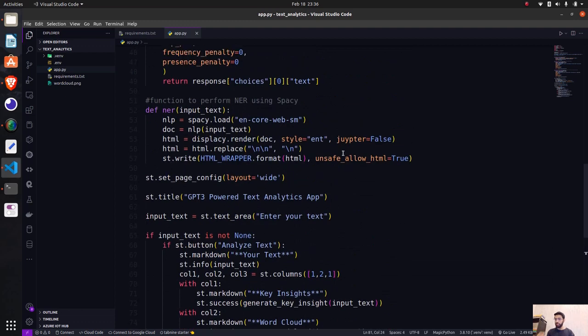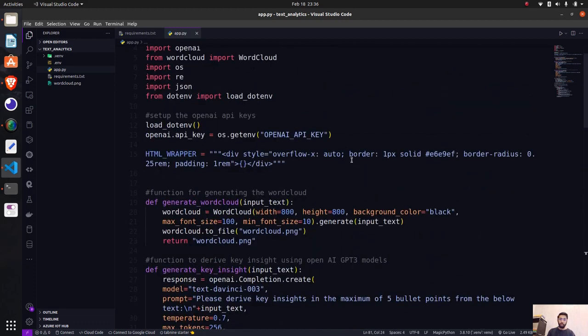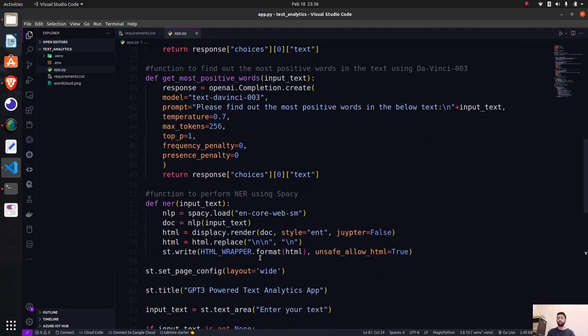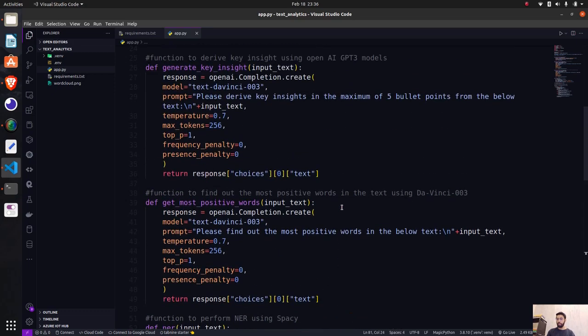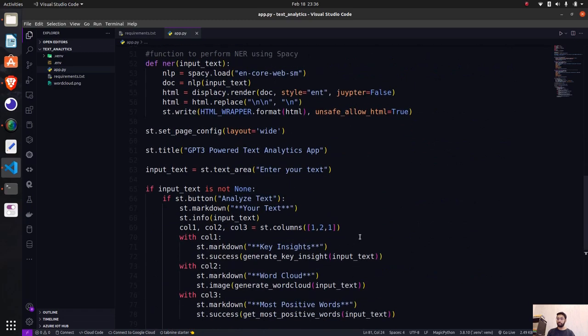Let me just check the function once again. So the HTML wrapper. In this HTML wrapper, guys, if you see, we have some border, we have some radius, and it's basically a div style, HTML div style, where we are using this unsafe allow HTML parameter within the Streamlit write function to allow these external HTML tags so that we can make it a little fancy.